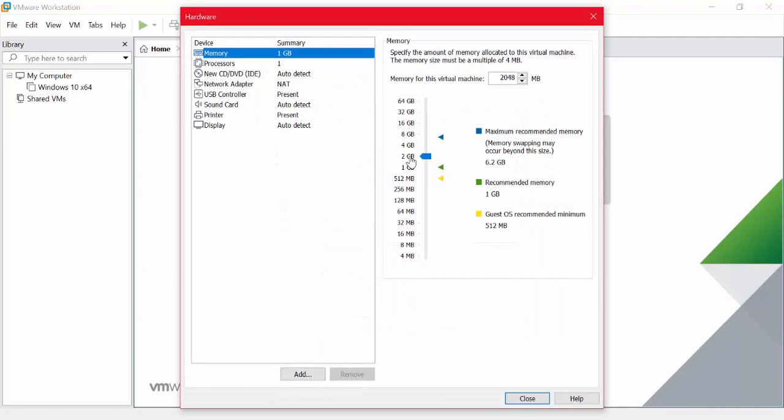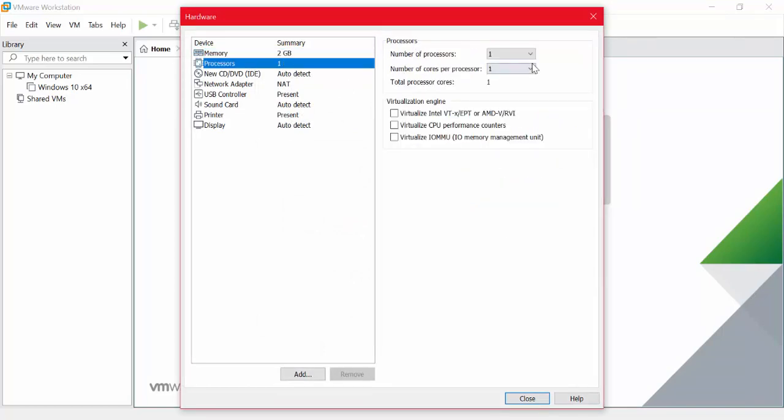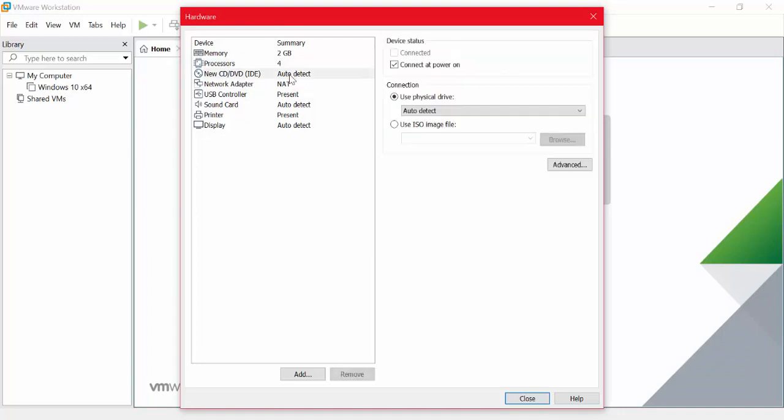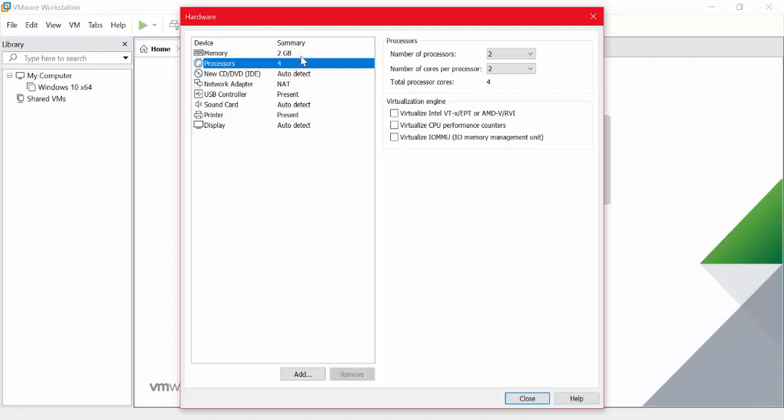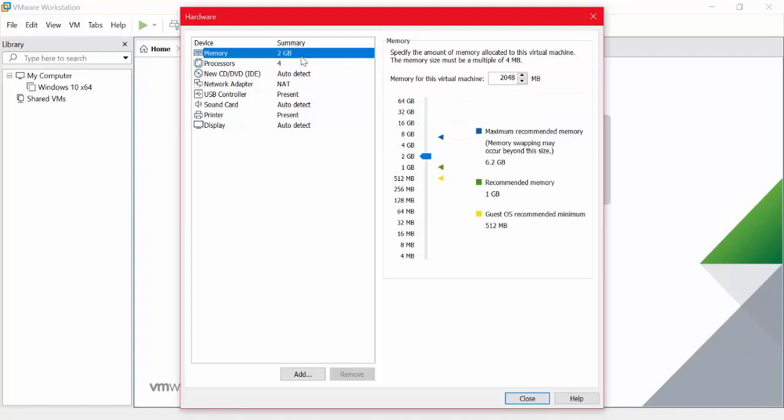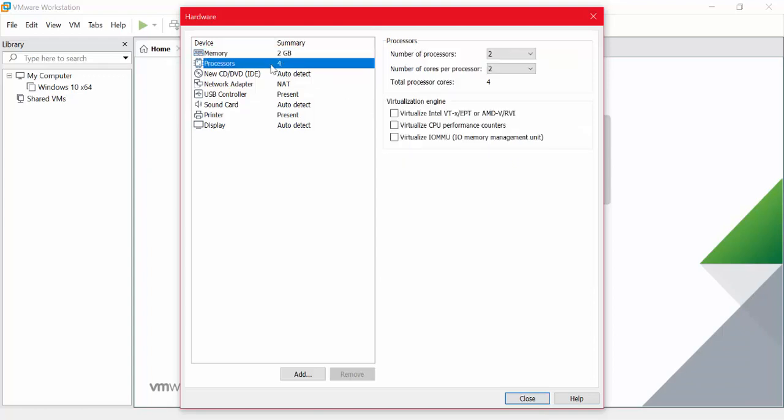Increase the RAM to 2 GB. Processor. I have two processors with 2 cores each. Again, all these specs depend on your actual machine. You cannot give a value that is greater than your actual machine.